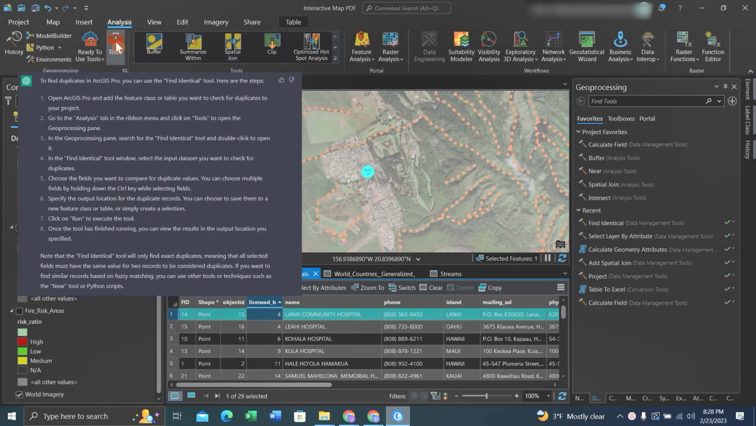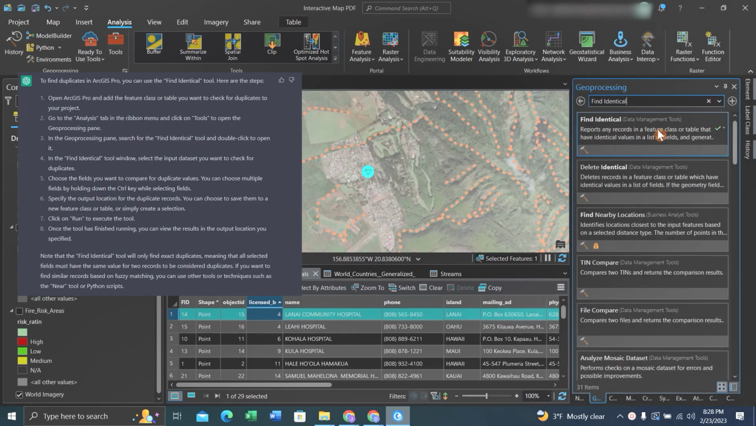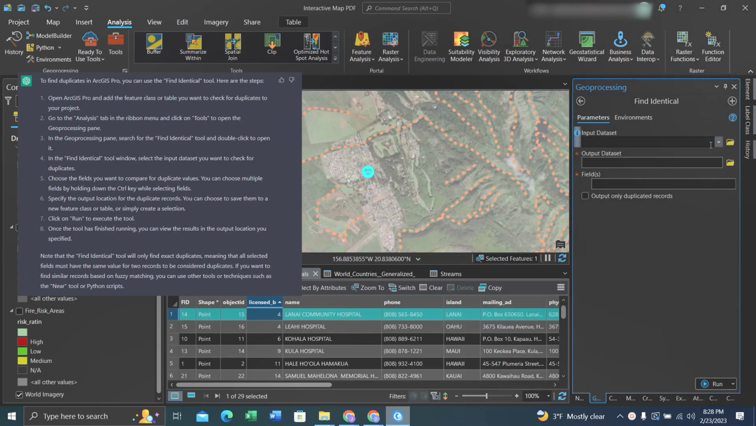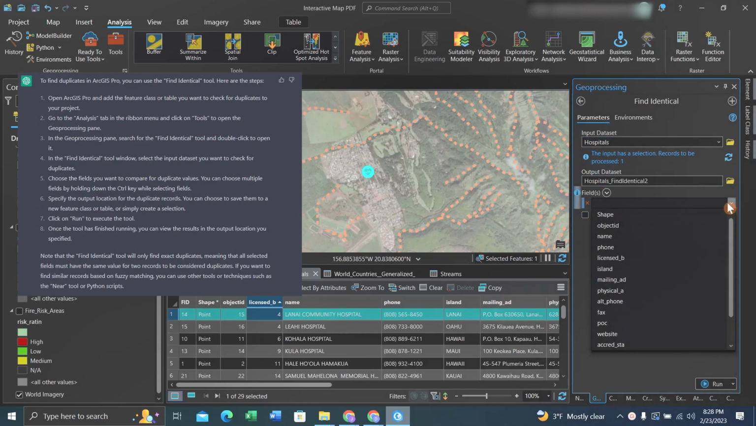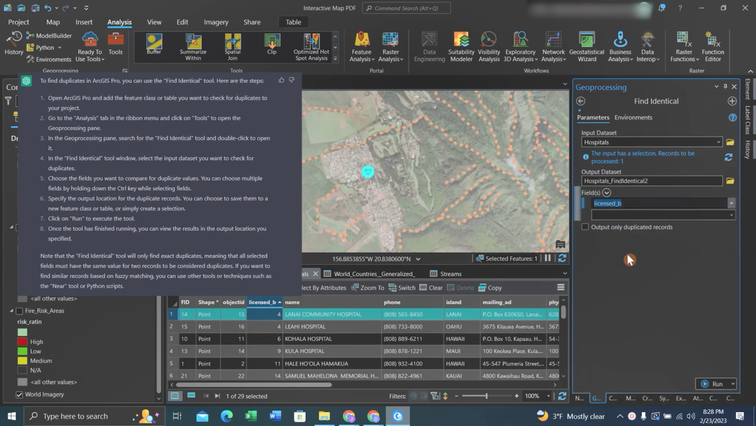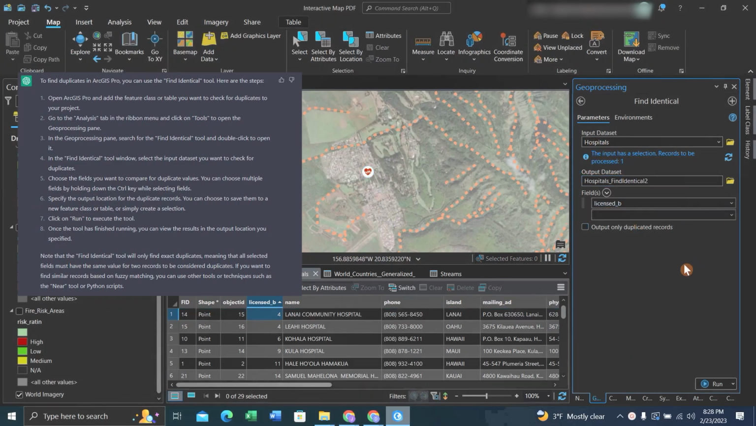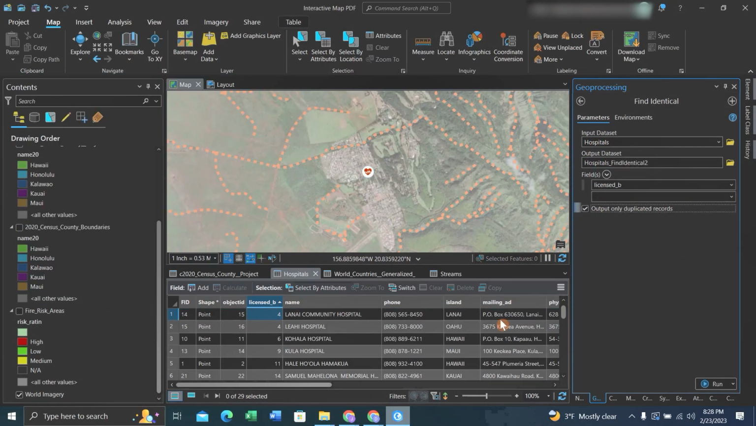First, it says go to the Analysis tab, click Tools, and then we search, find Identical. We can click this tool then. We can enter the feature class with which we want to find the identical features in. We'll select an output location for the table, and we'll select the field that the identical values exist in. Once we have that, we'll check output only duplicated records, and we're free to run.